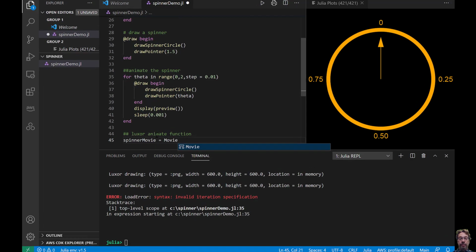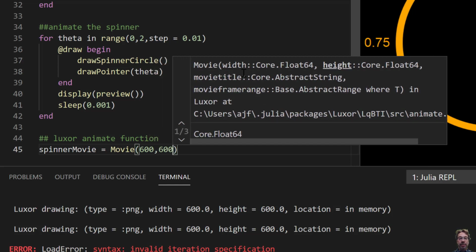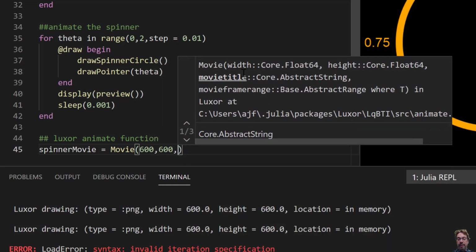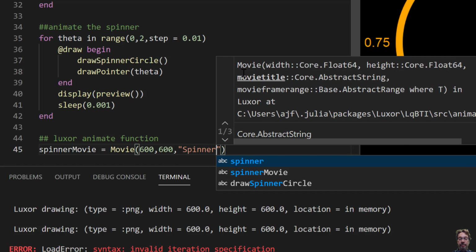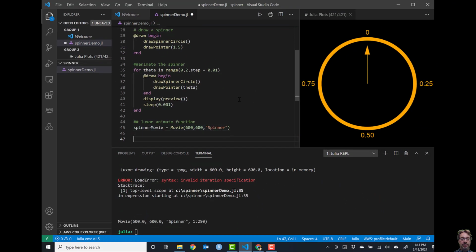So we'll use the movie function from Luxor, and it asks for width, height, and movie title. Okay, I can give it width, height, and movie title. So let's do 600 by 600, comma, spinner will be the movie title. Alt-Enter. That seemed to work.